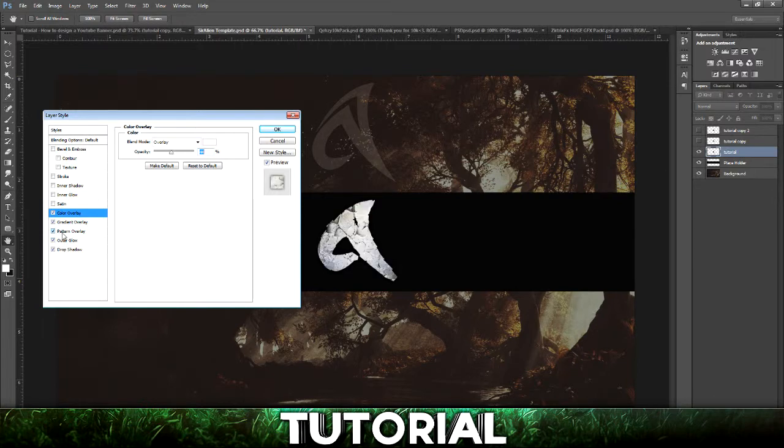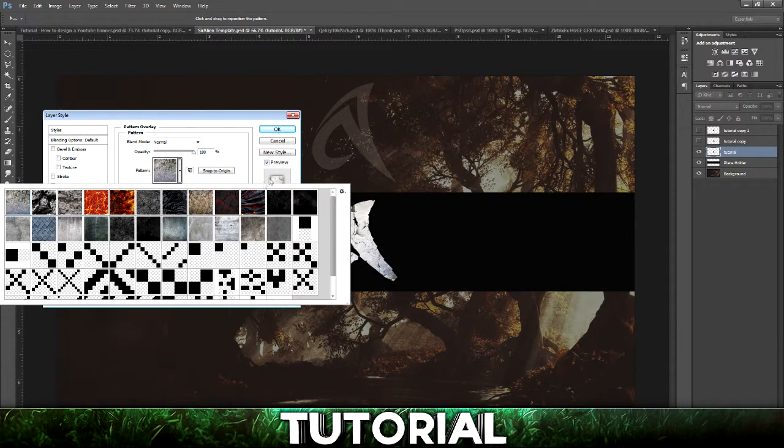And patterns, I made these patterns myself. I'll put these in the description along with everything else that you see in this tutorial. Scan lines, I'd stay away from those. Those are usually put on the background. This one I like to use.